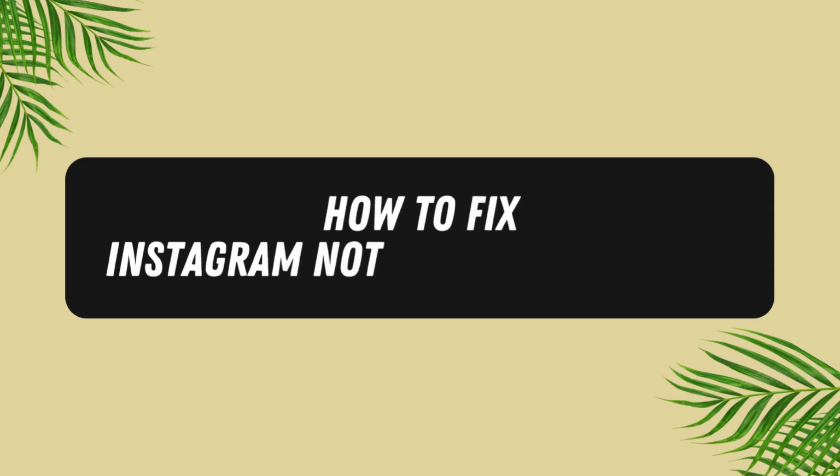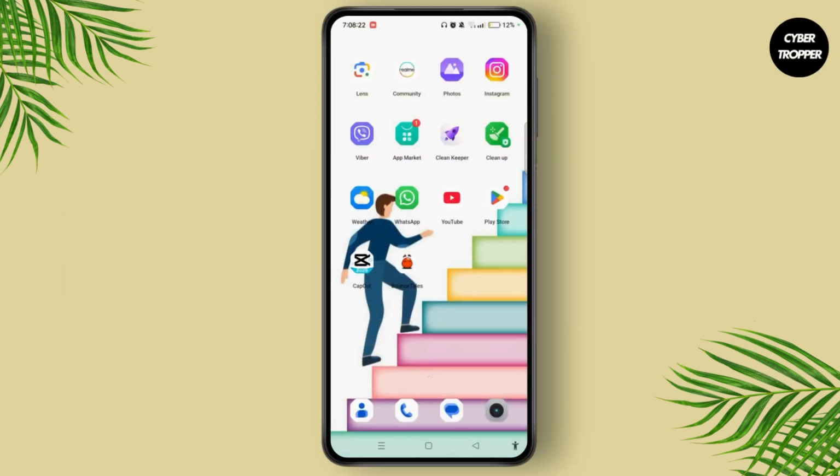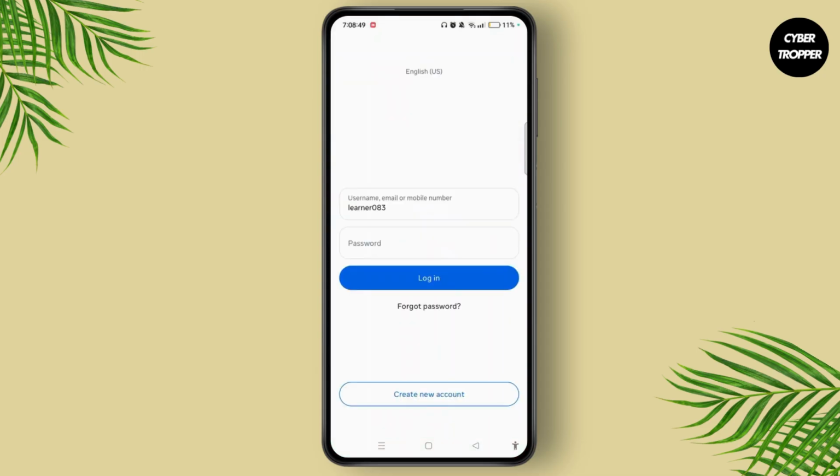How to fix Instagram not letting you log in. First, you need to launch the Instagram application and then enter your username, email or phone number. In case when you add the password and click on the login button, you won't be able to log in.